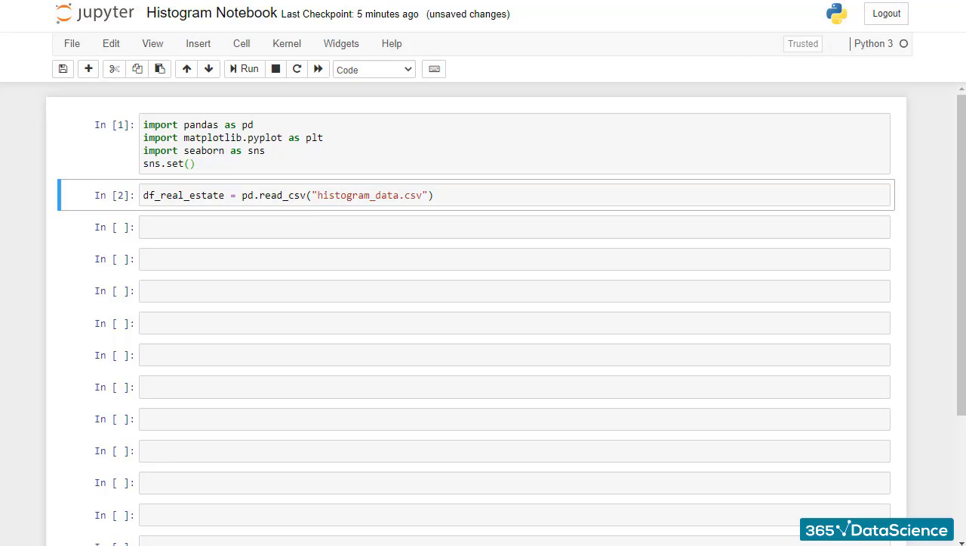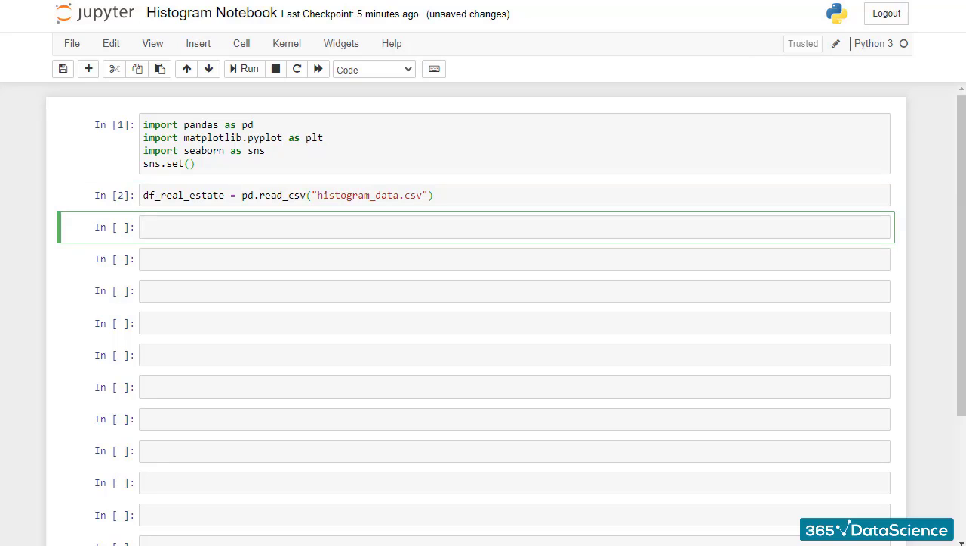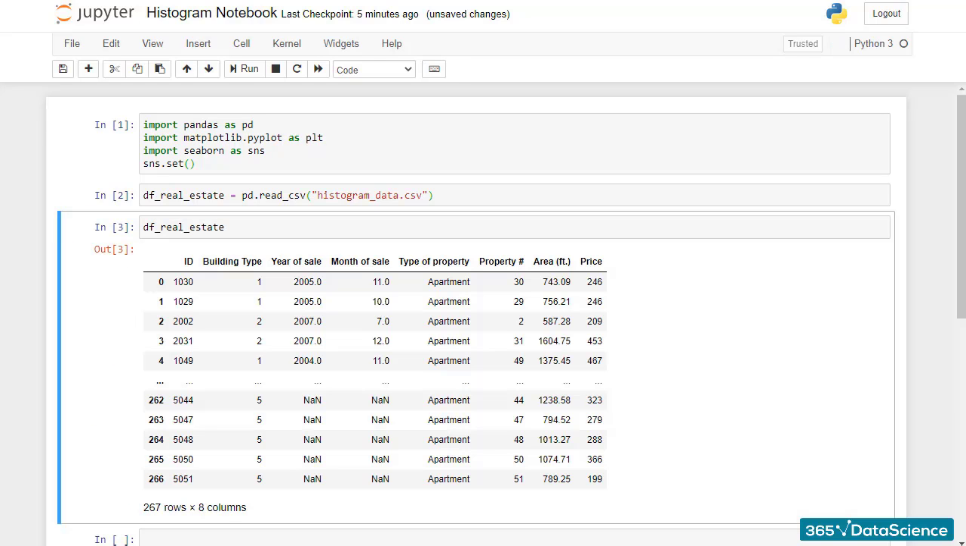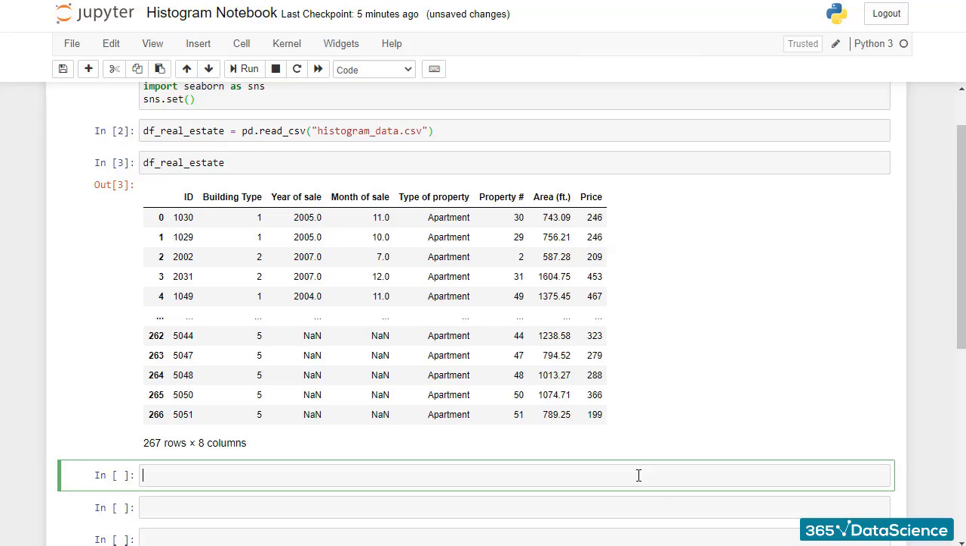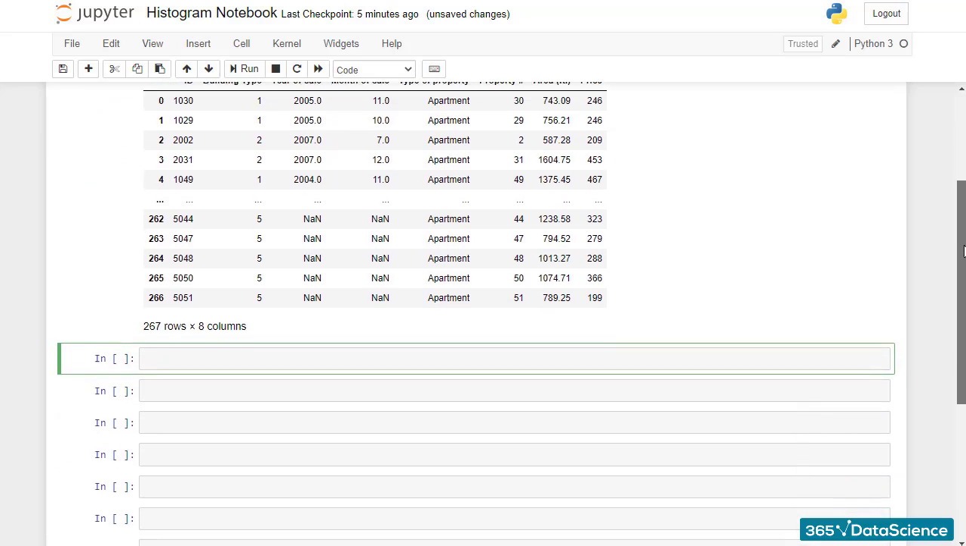All right, to make sure everything is in order, we may like to check what our real estate table contains. Here, we've got information on the building and property type, as well as the listing's area and price. For our histogram, we only require one of these columns, which is price. With that in mind, we're ready to proceed with creating our histogram.